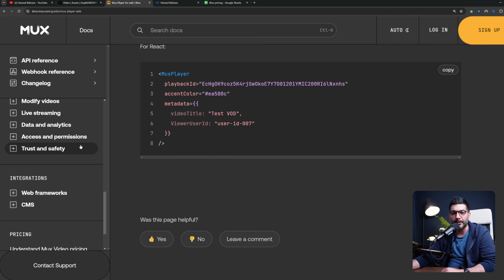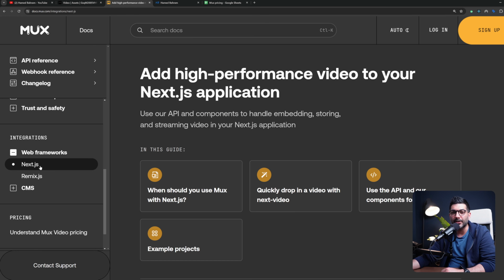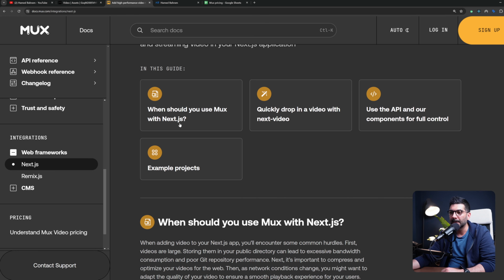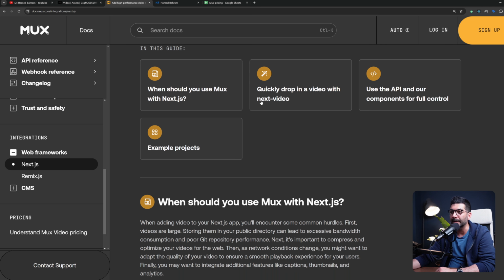Now there's also this web frameworks and CMS integration section. On the web frameworks, you can see a Next.js specific guide here that explains how to use the Mux platform in a Next.js application, why you would want to use it, and that you could use the next-video component to make it easy.